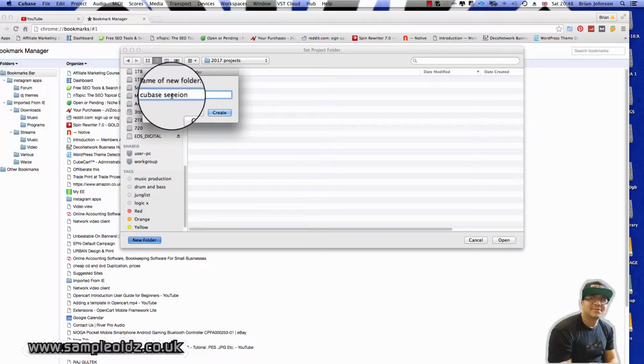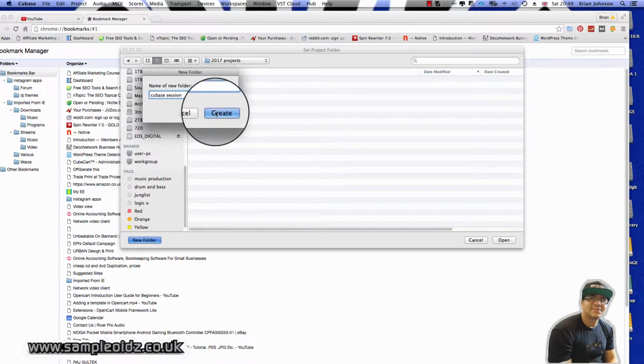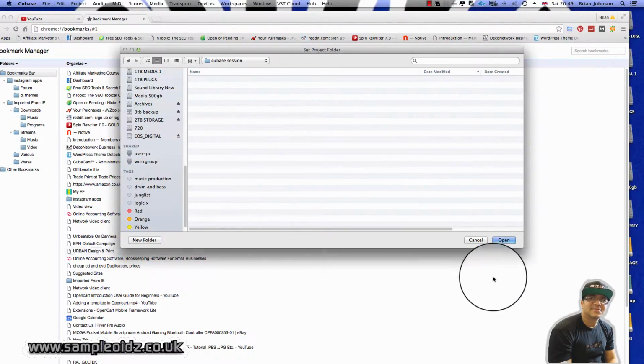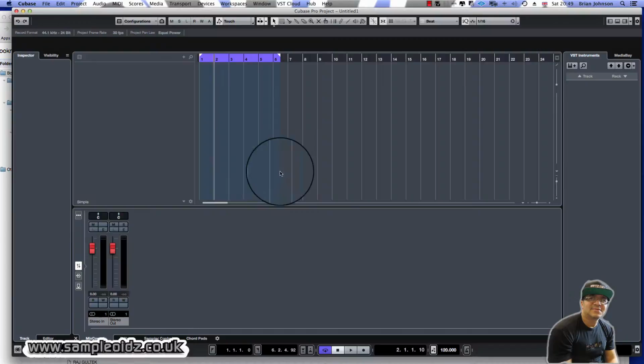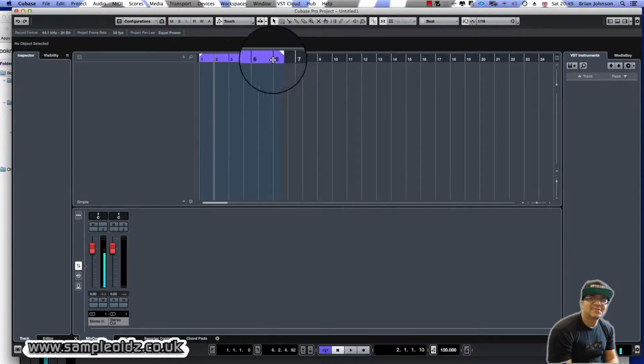So I didn't spell it right, hold on. S, no E, I-O-N, right. So basically it's important that you set this folder to begin with when we're first using Cubase, because otherwise all your audio will go wherever it wants. And you want everything in that folder, right?